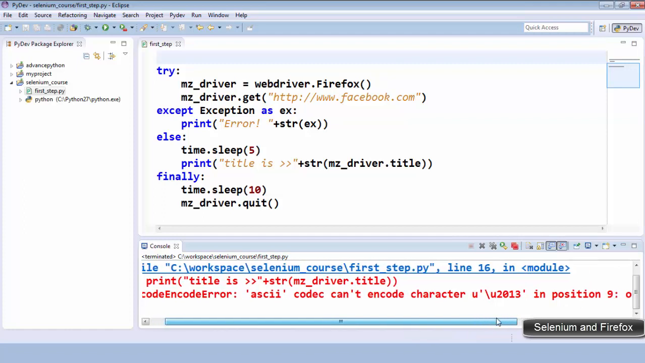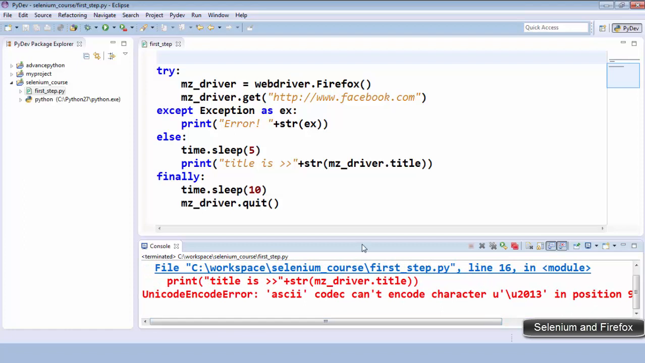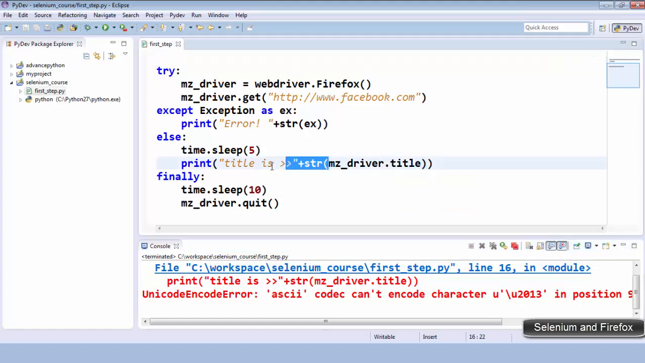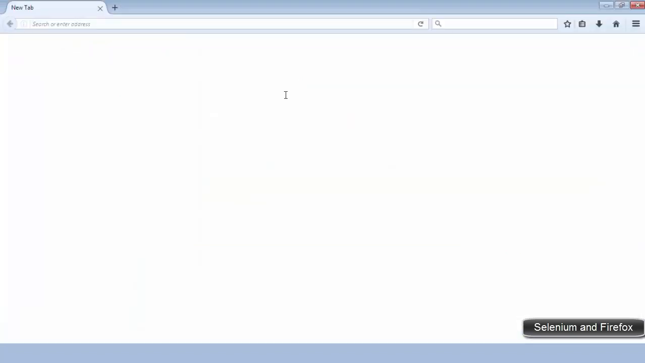Can't encode character, ordinal not in range. Okay, so this title contains non-ASCII characters, like Unicode. So I will not concatenate with this string, I will directly use title here, and run it again. Because in HTML we are using internationalization, there are different languages they are using, with some signs and special characters.